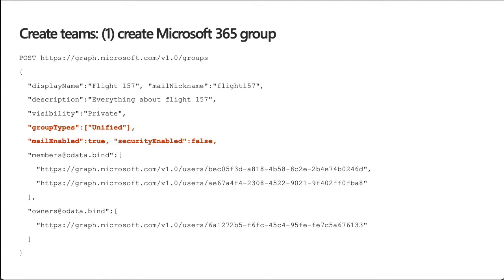Notice I've got the display name and the nickname set. I've got a description. But the most important ones that you see are the group types, the mail-enabled, and the security-enabled properties. Those are all set to those specific values that I just mentioned a moment ago. Furthermore, notice that I have the members and the owners section. These are arrays, and these point to the fully qualified path to a specific user. The GUID that you see there at the end is the object ID of the user in the Azure AD tenant that your team is associated with.